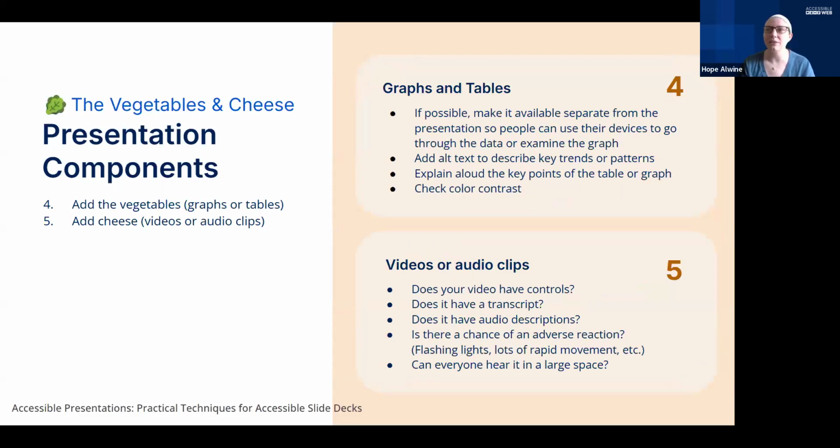And we are going to be covering the vegetables and cheese, more presentation components, including graphs, tables, video, or audio clips. Moving to step 4, you're going to start adding those vegetables or components like graphs and tables. If you're adding graphs or tables, if possible, make it available separate from the presentation so people can use their own devices to go through that data or examine the graphs. Add alt text to describe the key trends or patterns within the graph or table. If possible, add a figure caption.